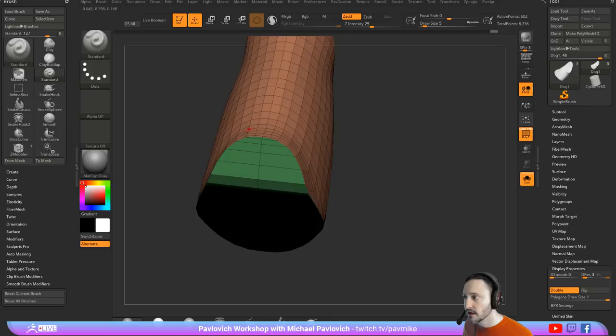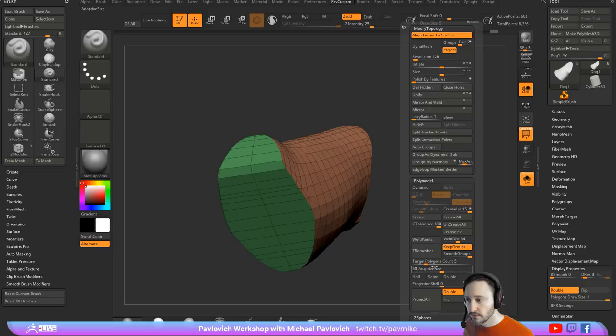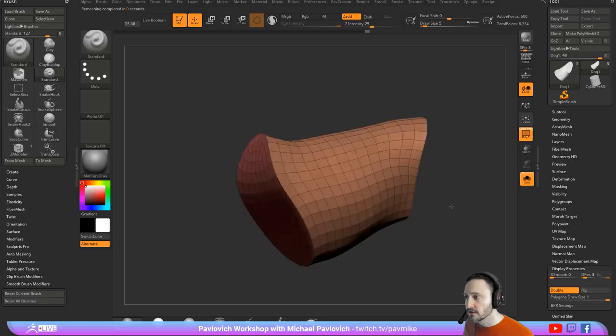And then now this one here, we have X turned on. You can go ahead and say, ZRemesher, keep groups, target polygon count. Let's just do same, depth size down to 0. And you can ZRemesh this result and get you a nice game res fairly quickly.